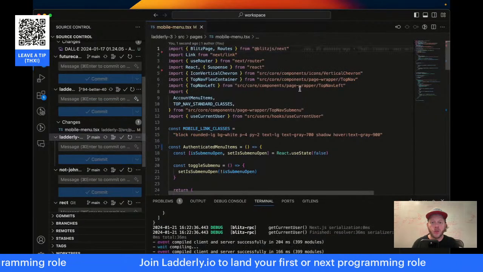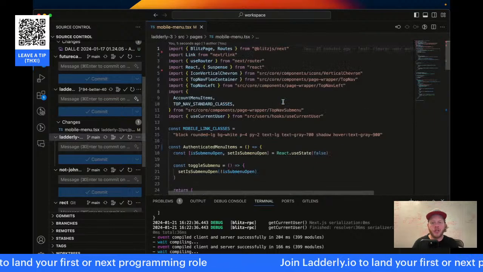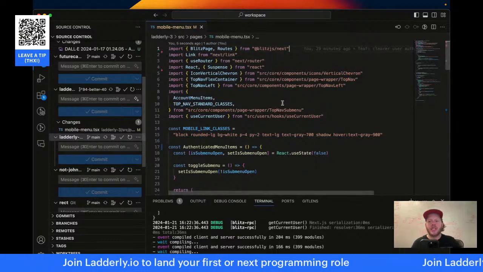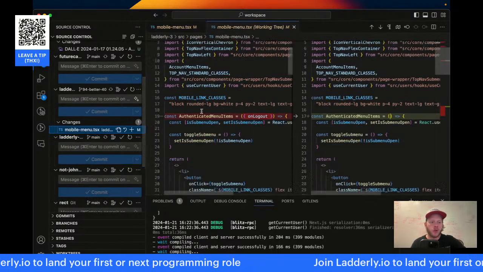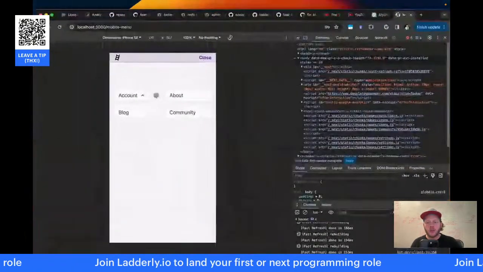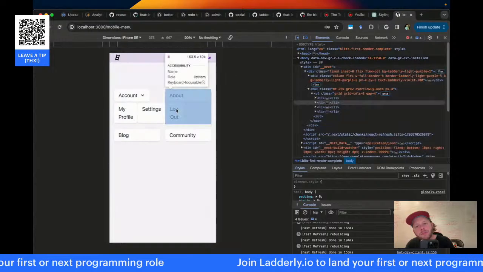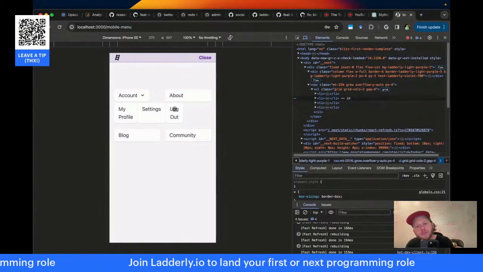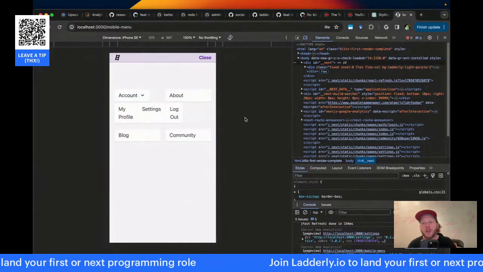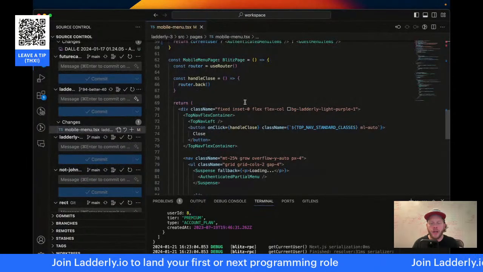Okay, so this is simplifying this page, we love to see that. But does it work though? Let's log out. Looks like it's not working. Log out button is not working. All right, so let's dive into that log out button and figure out why.